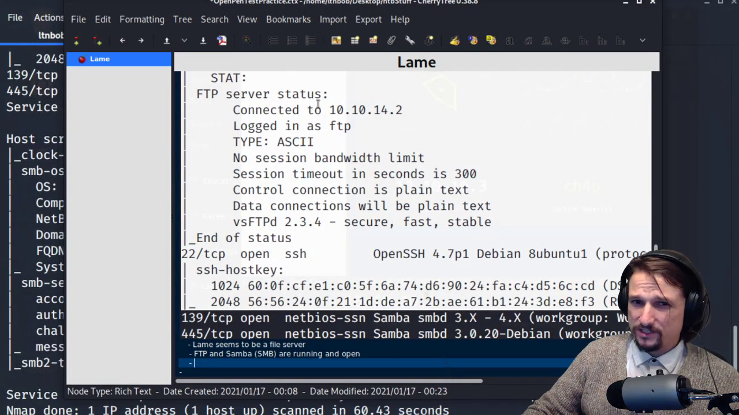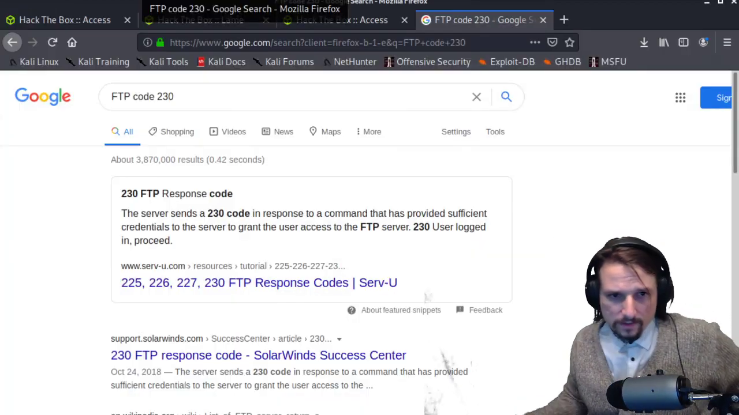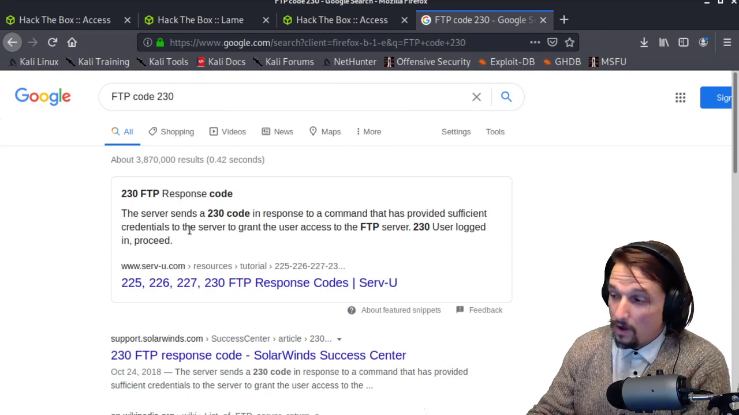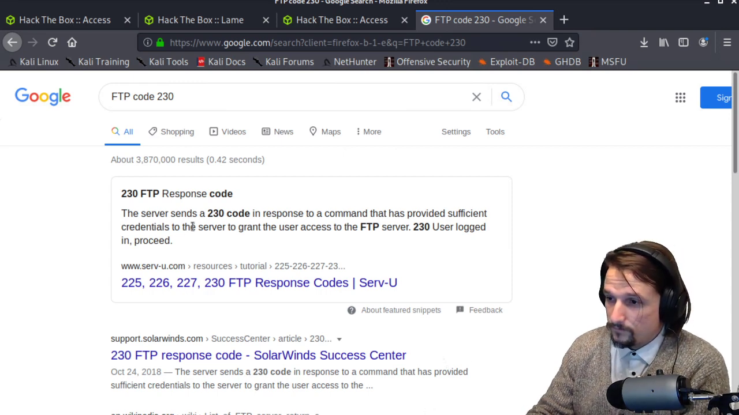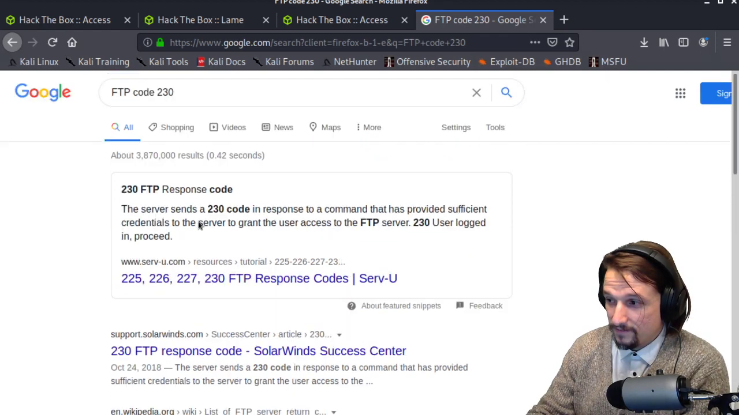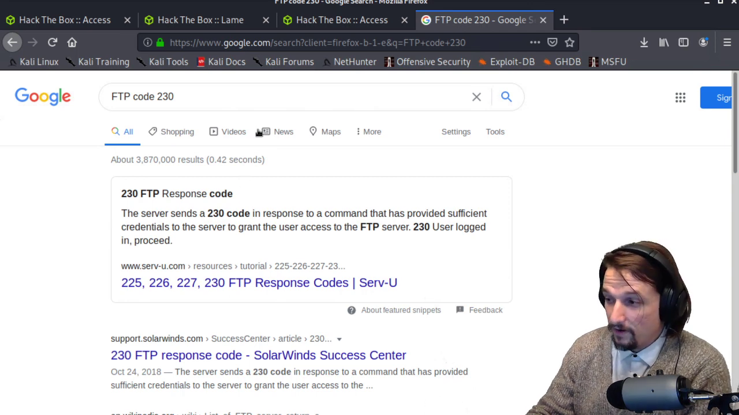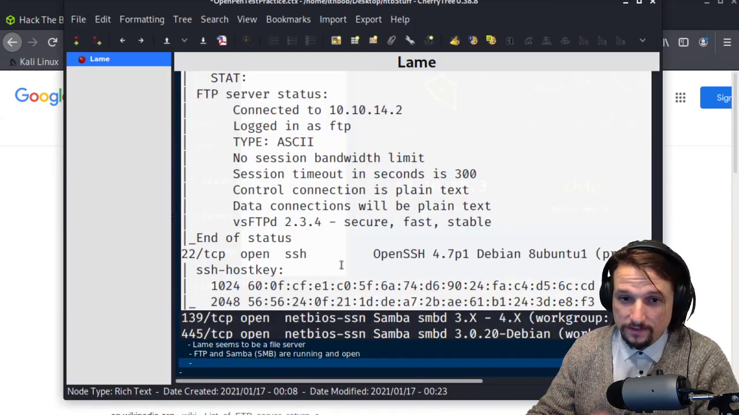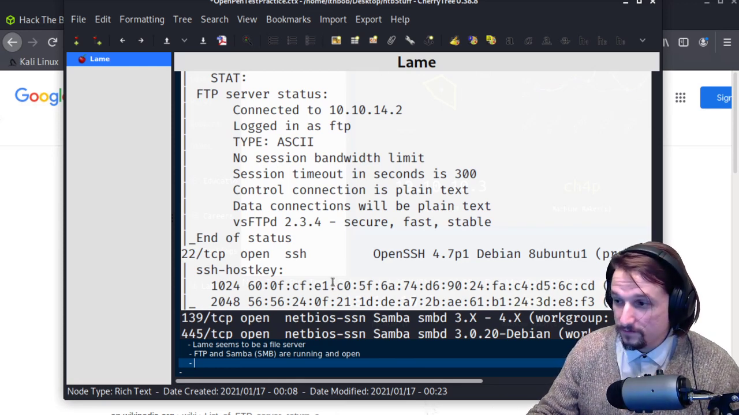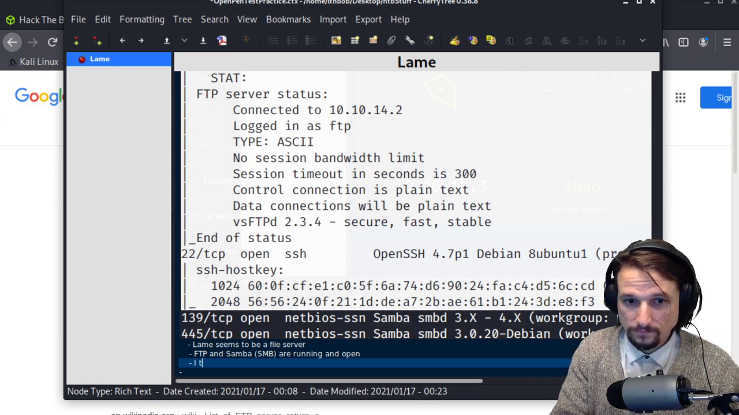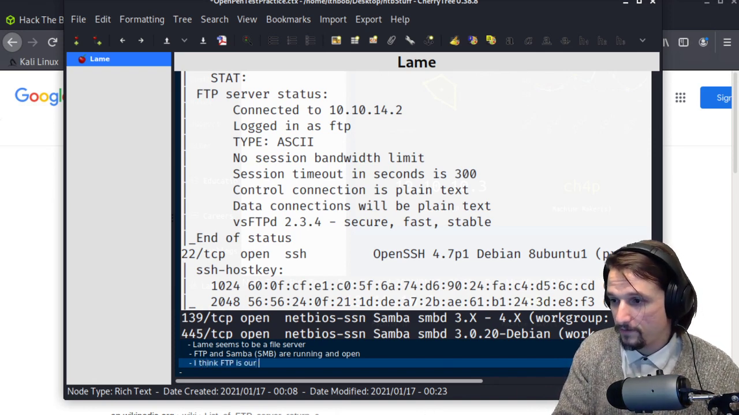Does that mean there's a logged on user? Is that maybe what the server sends in response to a command that has provided sufficient credentials to the server? Oh, was Nmap able to log in? 230 user logged in, proceed. I think that's gonna be our attack vector, right? Which means if we're gonna hit this box, we're gonna hit it on FTP, right? So I think FTP is our attack vector.